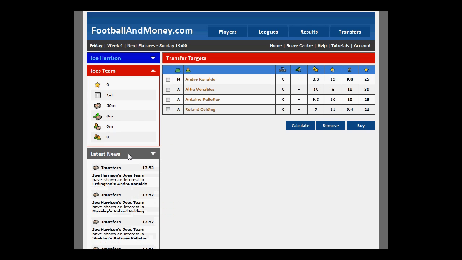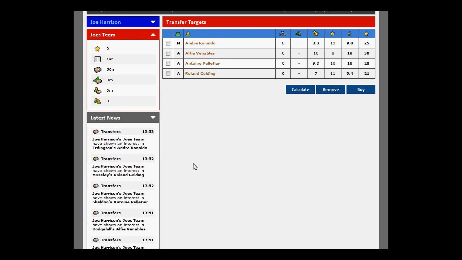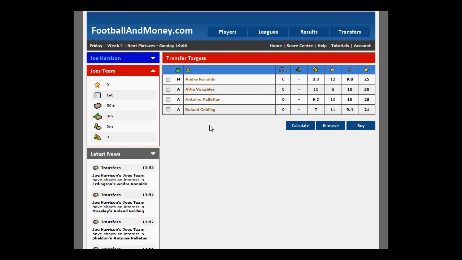Whilst we were doing all that activity, it would go through the news panel, so say that you've shown an interest in all these players. Other people in your league will be able to see that. Everything's public. Okay. If I use the checkboxes on the transfer targets and click calculate, it'll put together this package.